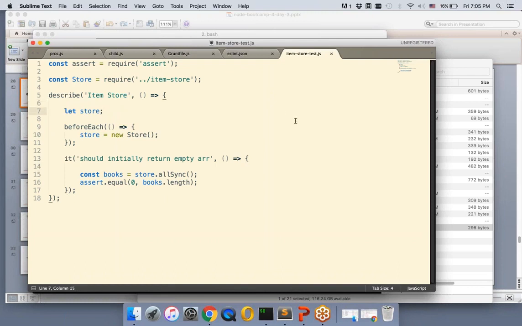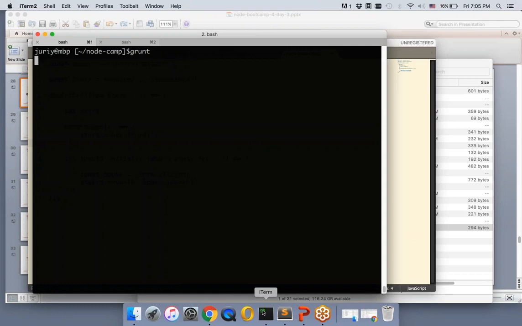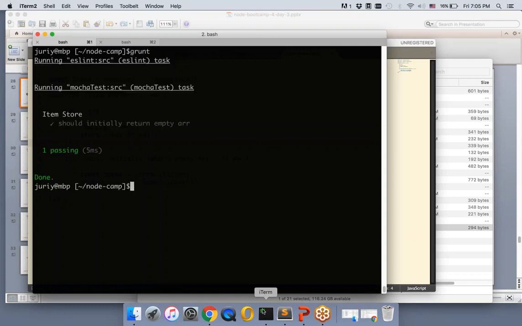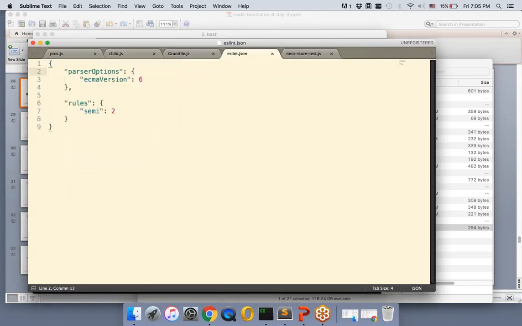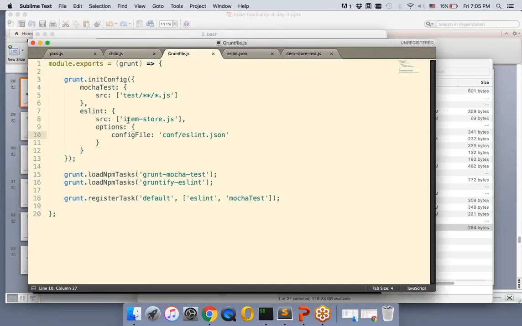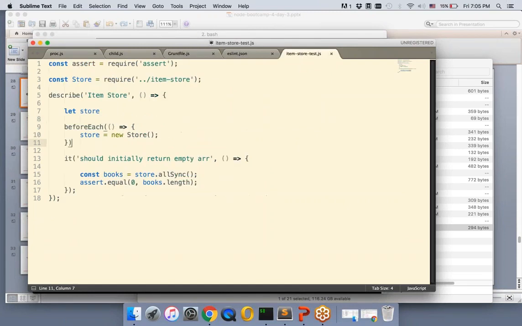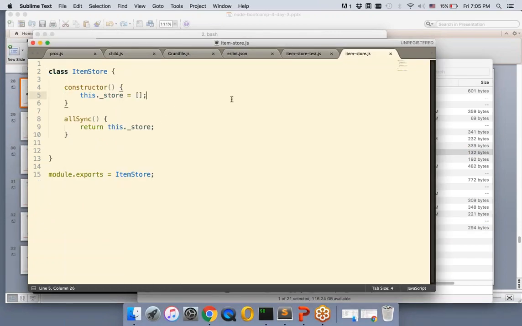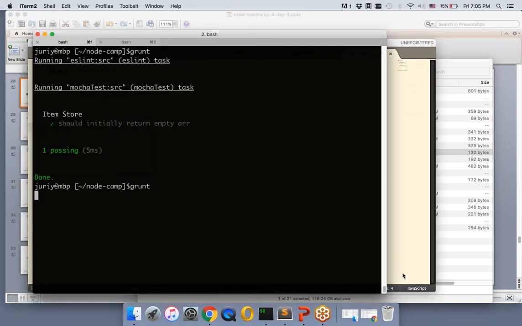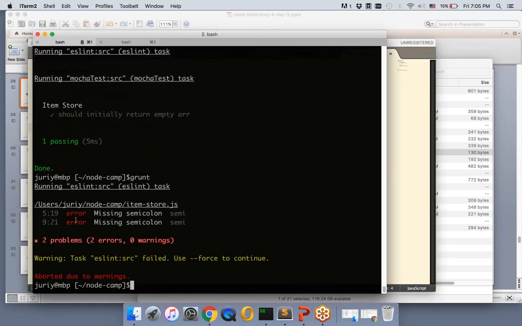Let me check if that works. So I'll just remove a couple of semicolons and I should get the report that my code is crap. No, I'm not getting the report. Don't know why. ItemStore.js. Oh, I removed it from test. Okay. Need to pay attention to what I type and where I type it. So let me remove here a couple of semicolons. So now that should be reported. Run. Yes.